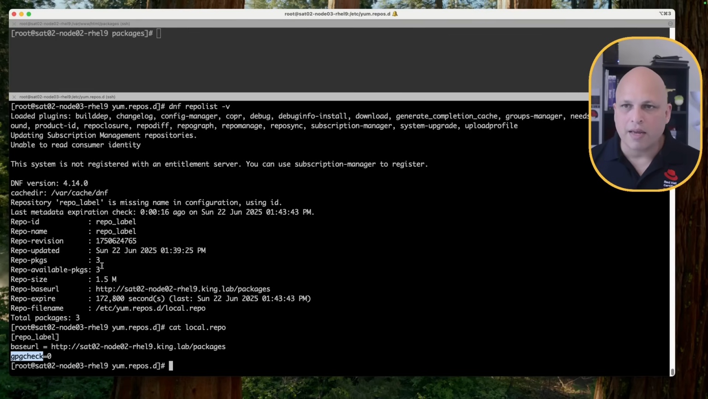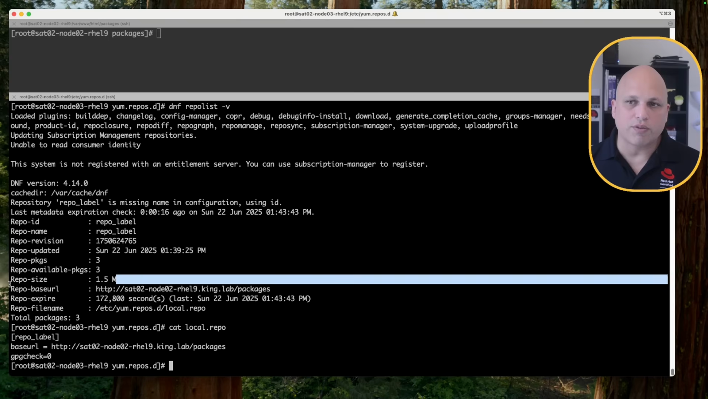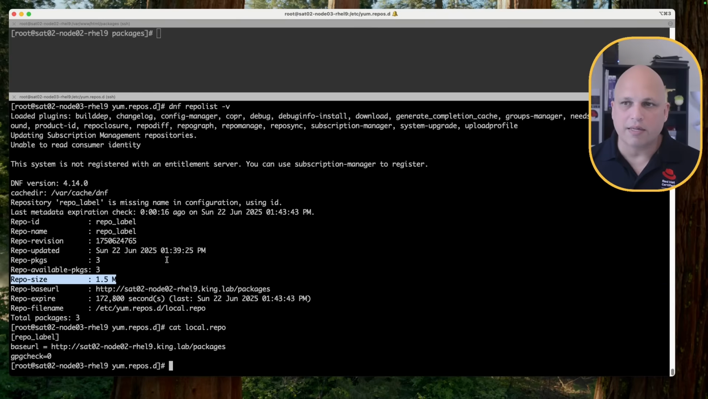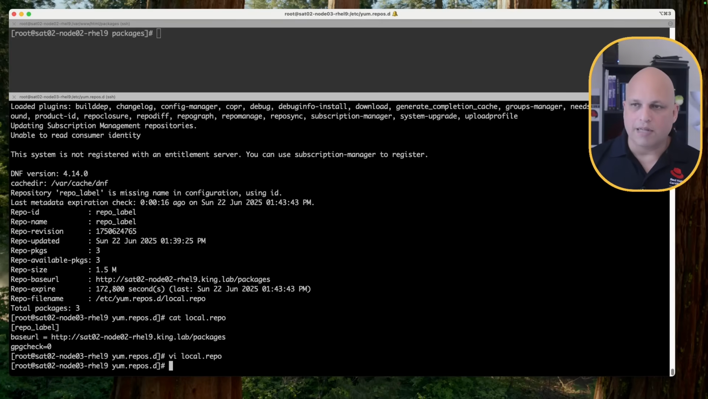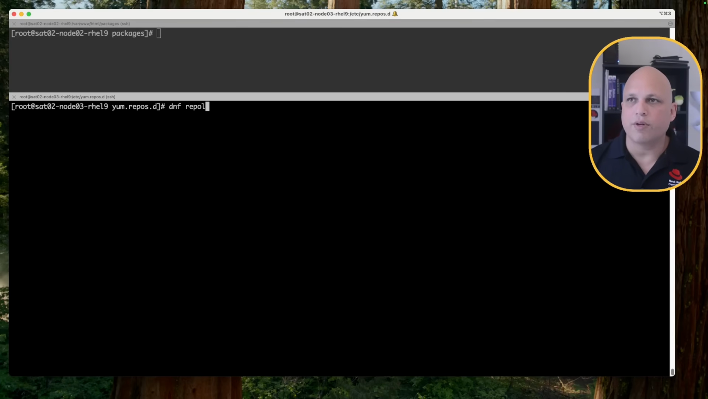I'm not checking. And from here, I can see some additional information, like this information is coming from this specific configuration file, local.repo under /etc/yum.repos.d. I can see the number of packets, 3 packets. I can see the total size of that repo, 1.5 megabytes. I can see when this was created, and that's it. Simple like that. Let's see one more thing, dnf repolist.